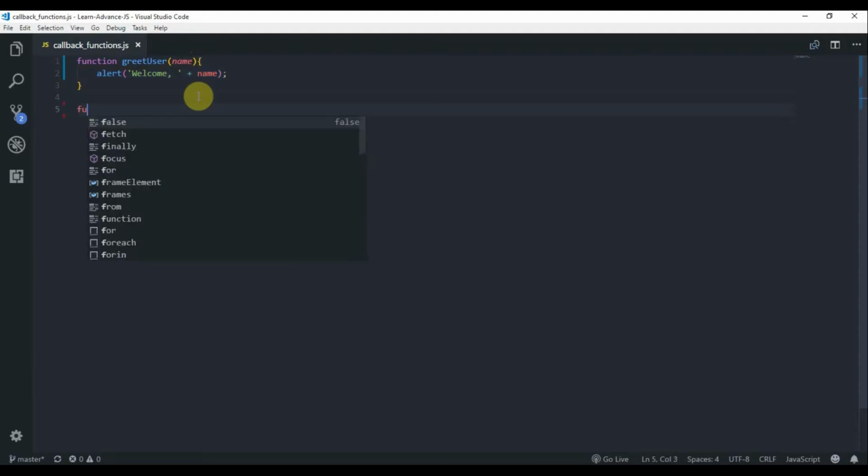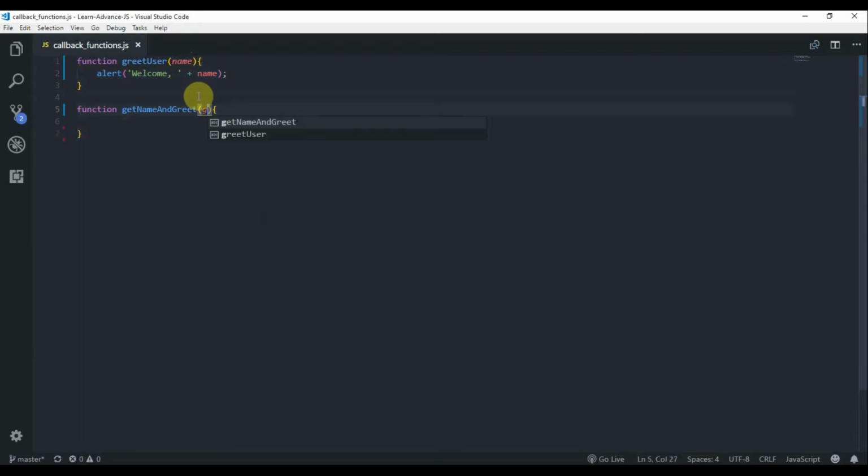So let's code another function whose name is getNameAndGreet. Whatever name I give to this function, it depends. The name always depends on you, but it must be descriptive. So this is another function. It simply receives the callback. It simply receives the function in this greet parameter.